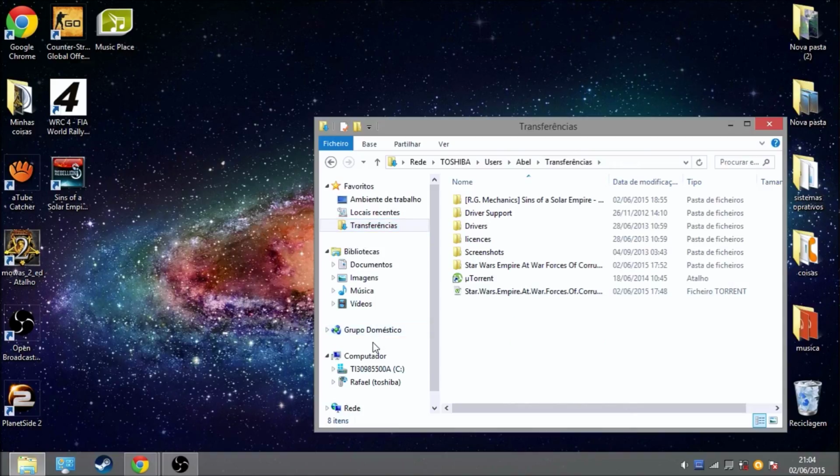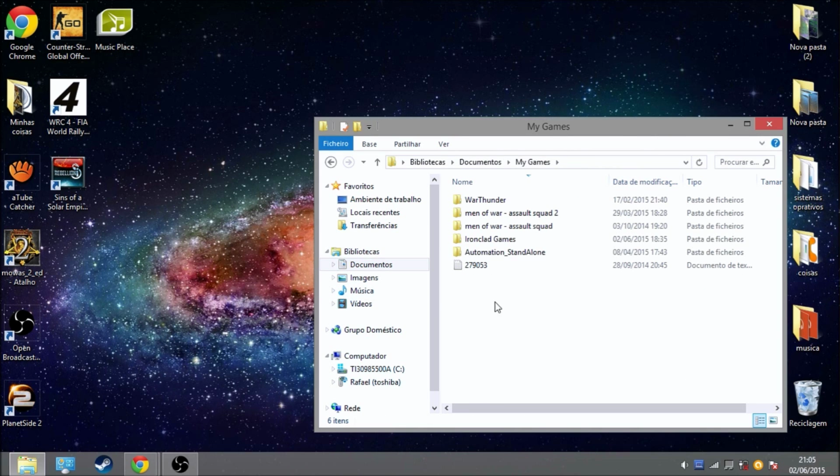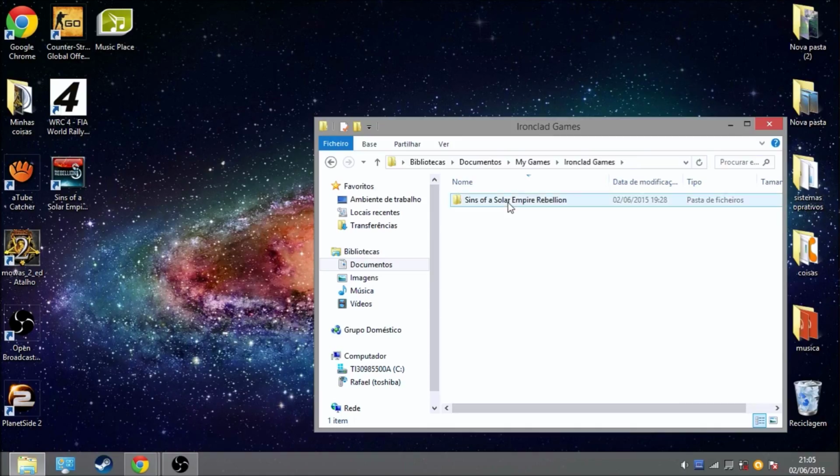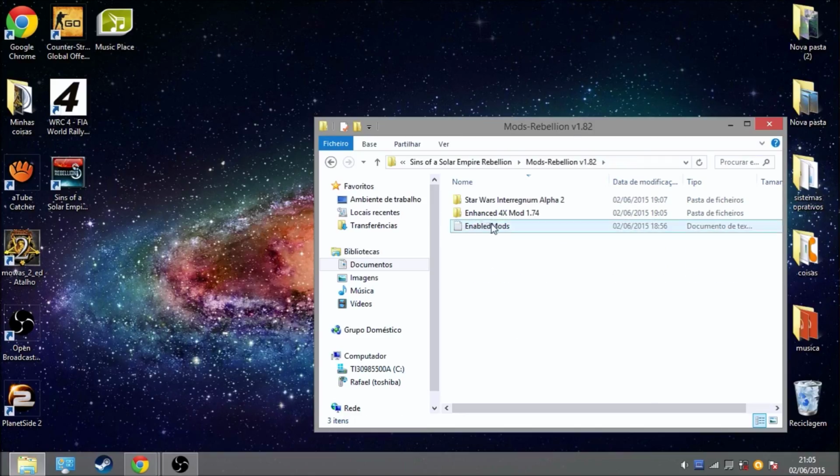So what I did was I went to documents, remember this, because the last time I went to computer and got lost. Documents, my games, Ironclad Games, Sins of a Solar Empire, Rebellion. You have to play at least one time for this folder to appear, and as you press it, this is the only file that's going to be there.